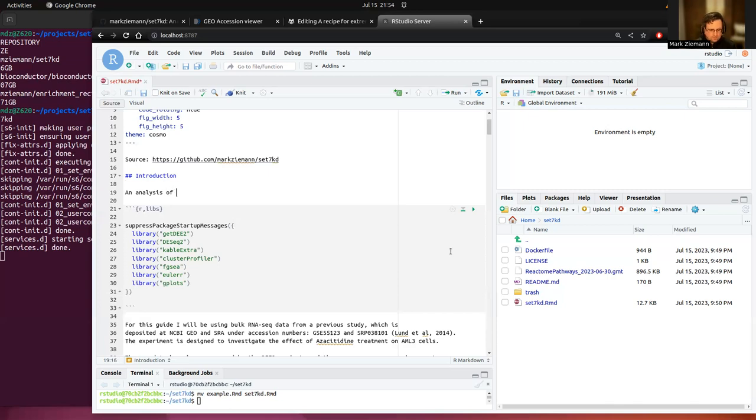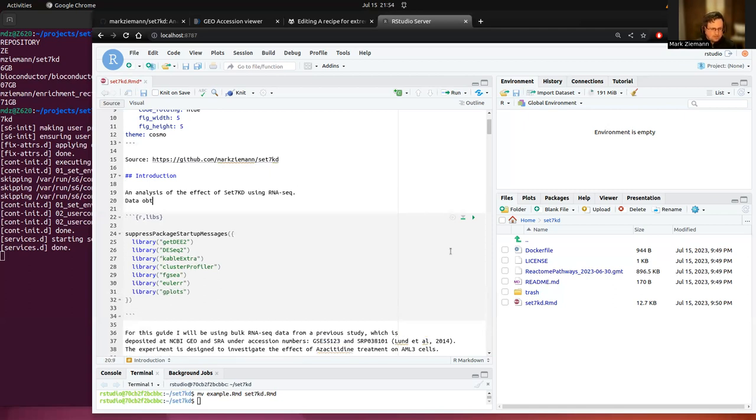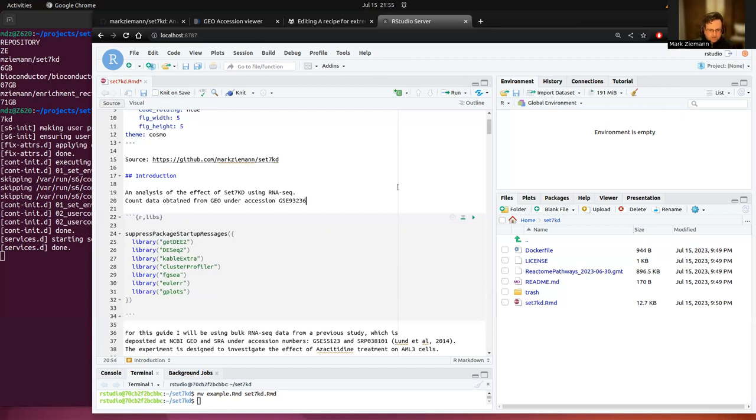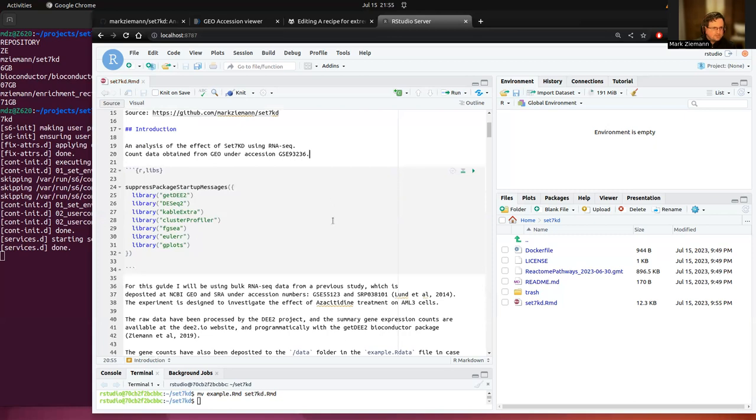I'll say set server knockdown using RNA-seq. Data obtained from, I'll say not data. And from GM exception is, let's give a bit of background information to help the reader understand where this is all coming from.